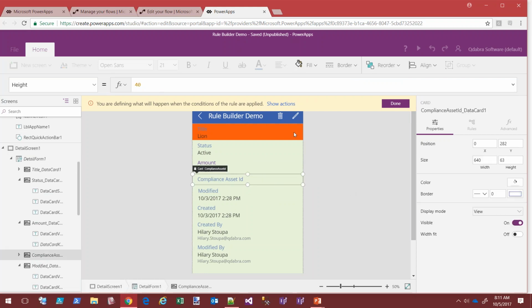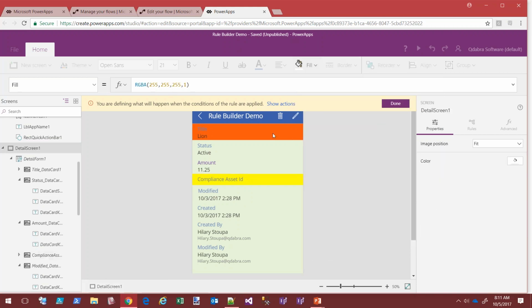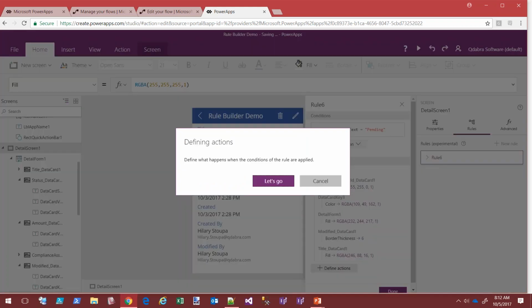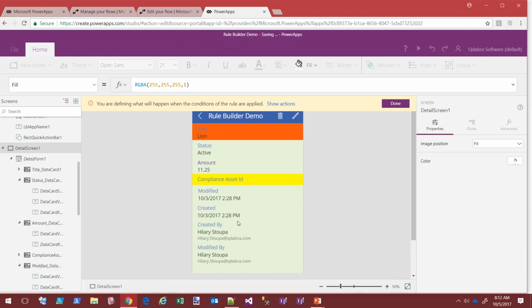So I've got some stuff here that I've changed, and I've made some distinct differences. Now you can see this is what this is going to look like in the case where the status is equal to pending, okay? But this card, the status is not equal to pending. So when I click done, you can see right away my format goes back to normal, and we've got my rule. Here's my condition. Here's what happens, right? And it lets me know that these are all of the things that have changed. I can delete individual things. I can click define actions and click let's go. And I can add more things.